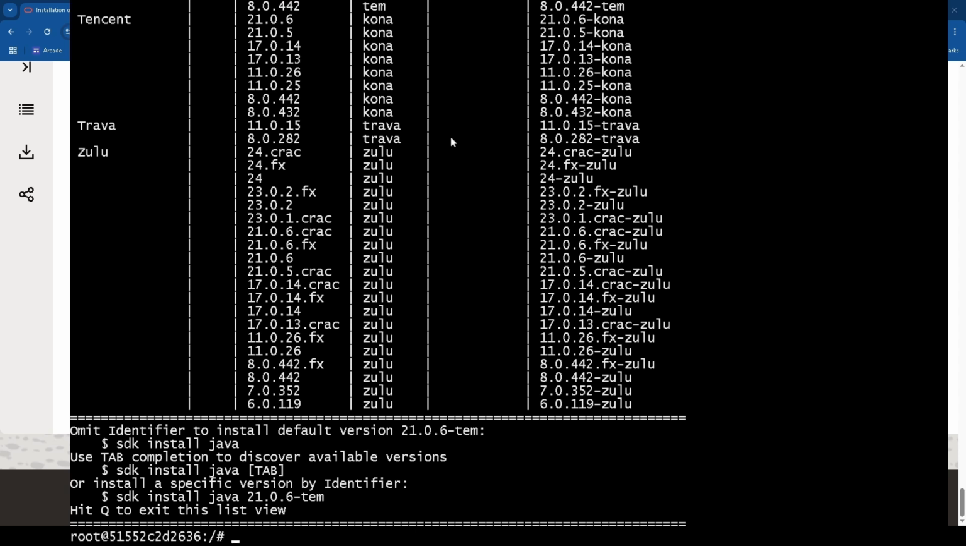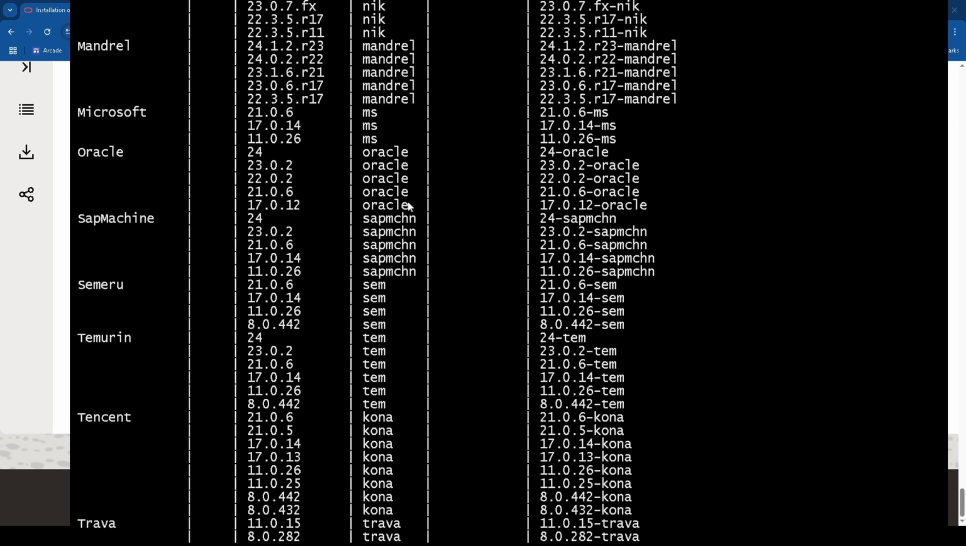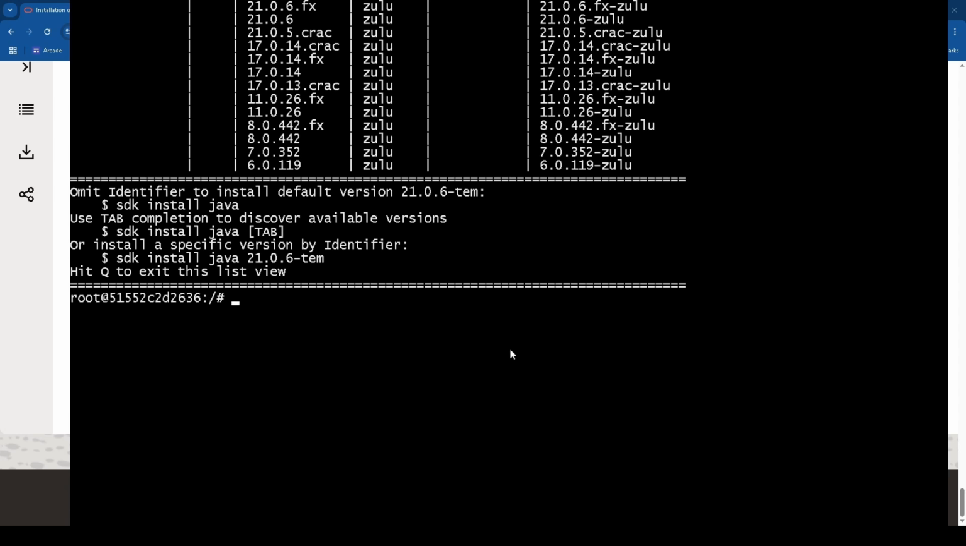So now we can see Oracle. And here it is. So we need this one. Let's copy. Install Java and this identifier.